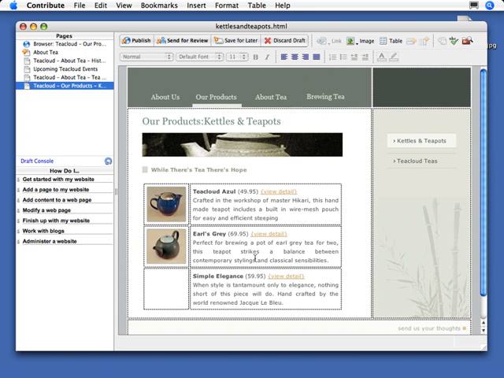In this chapter, we're going to look at how to work with images in Contribute, because who wants to look at web pages with nothing but text on them? Now, there are a couple of ways to add images to a web page in Contribute.